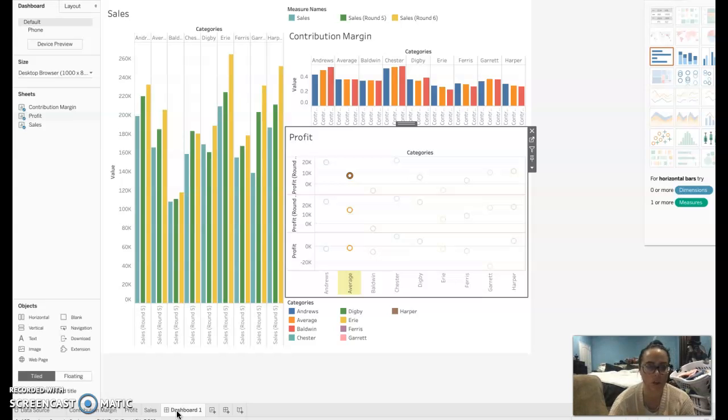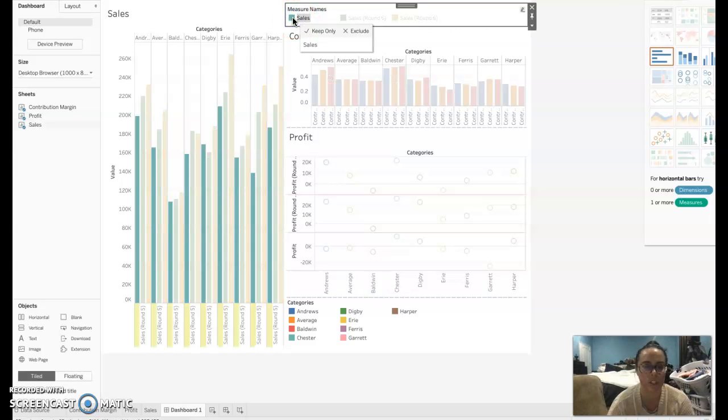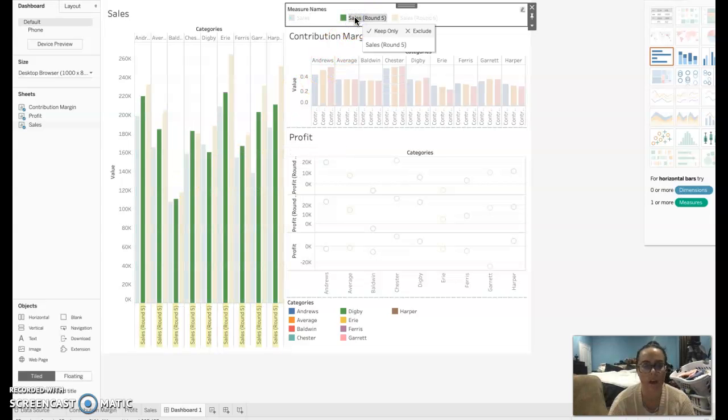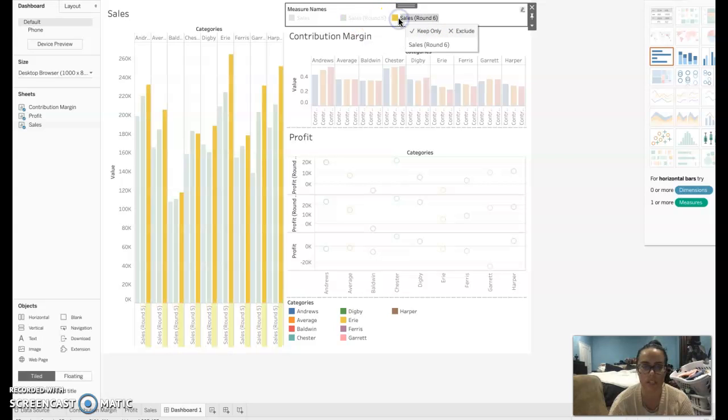It just shows all the sheets. So over here, we do have our sales tab. So if you just click up here where it has the names, so if you want to see round 4, you can just click on the blue and it'll show each team where they were at with round 4. And for round 5, it'll show up with the green tabs. And then round 6 will show up as yellow.